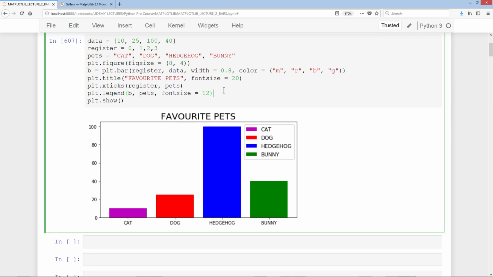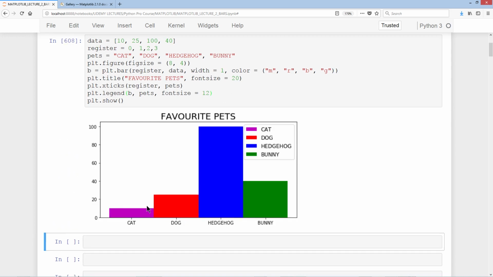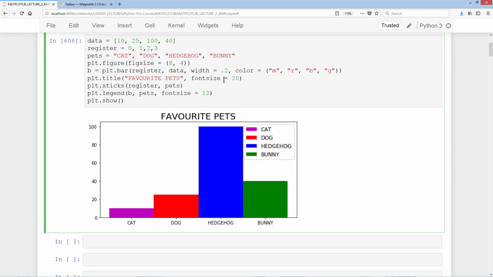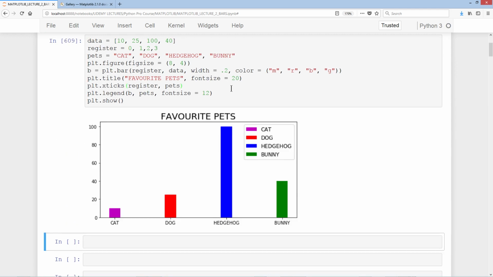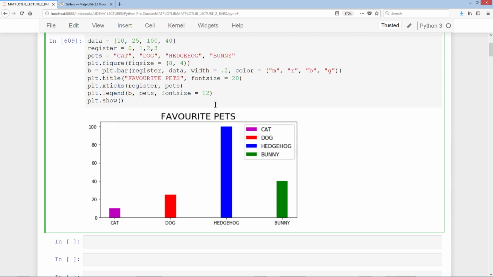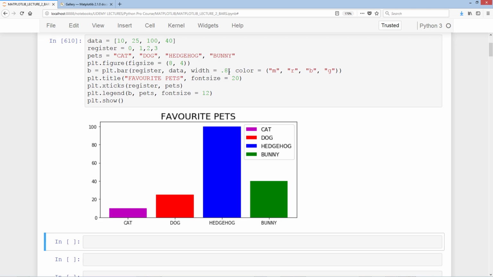Okay, so what if we wanted to change the width? Well, if I change this to, let's say 1, notice the space between these bars. As you can see, all the bars now have them right next to each other, and if I were to, of course, do 0.2, they're going to be really far apart and also really skinny. Okay, so let's put that back to 0.8.